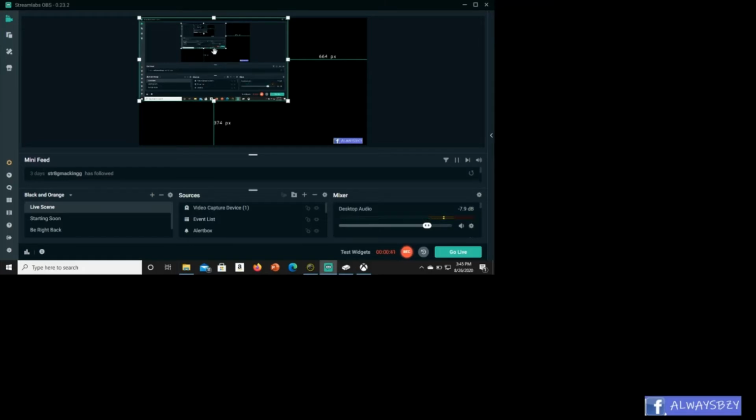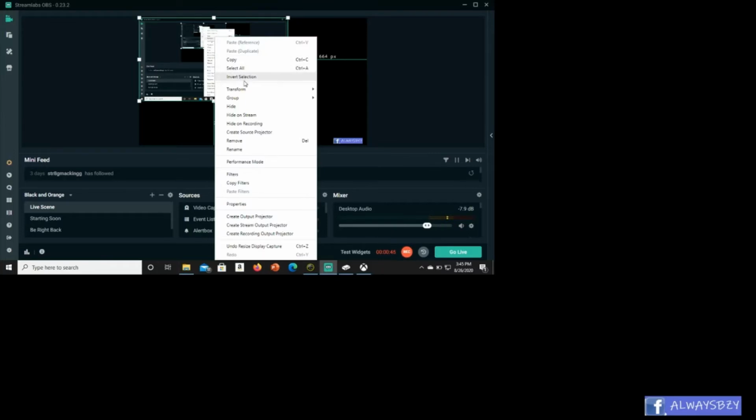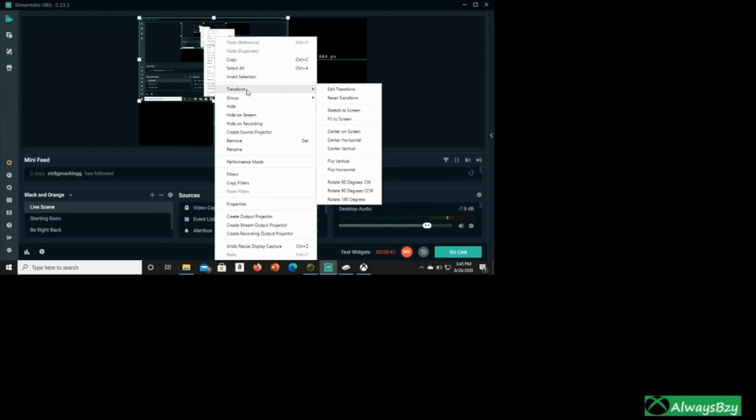So in order to make it full screen, you want to right click, hit transform, and then fit to screen, and then it'll fit to the screen perfectly like so.